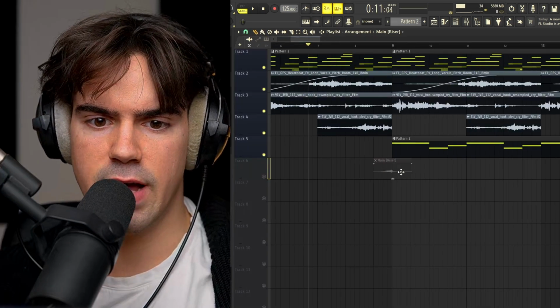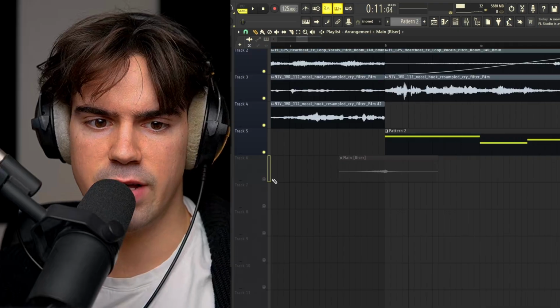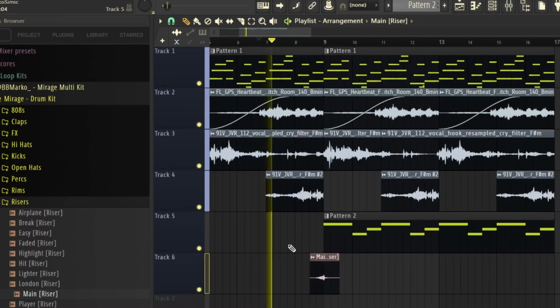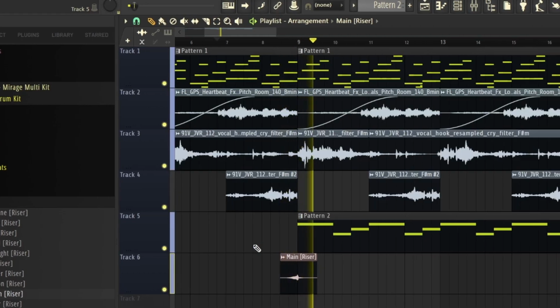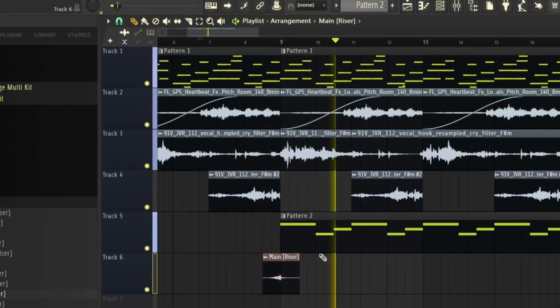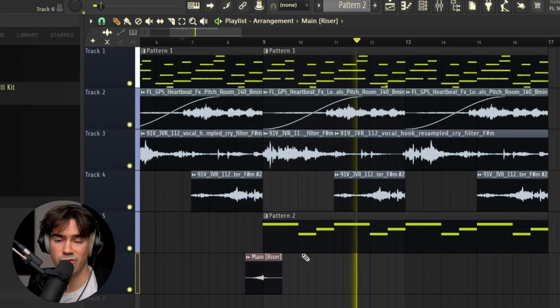I'm already going to start adding that riser in here so we have a smooth transition between the bass. Now we have this. And that's perfect.